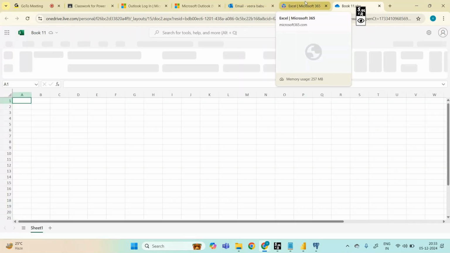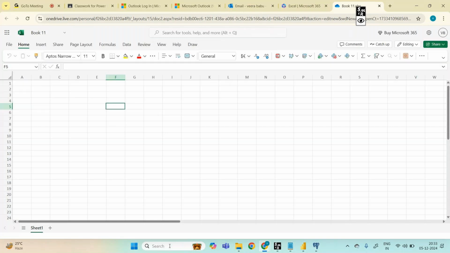Outlook.com. This is Outlook.com, where we can use Excel for free. Normally, Excel will also be there in our system. If there is any expiration for that particular Excel, we can use it here in Outlook.com. Right now, I am in the Outlook.com Excel part.